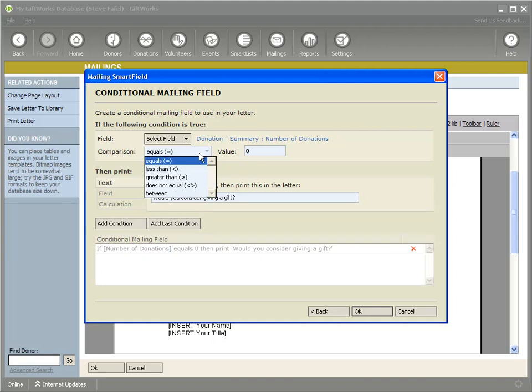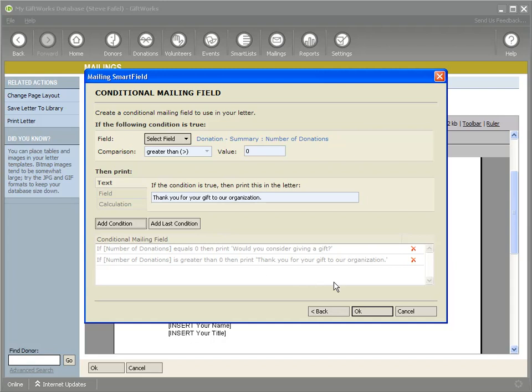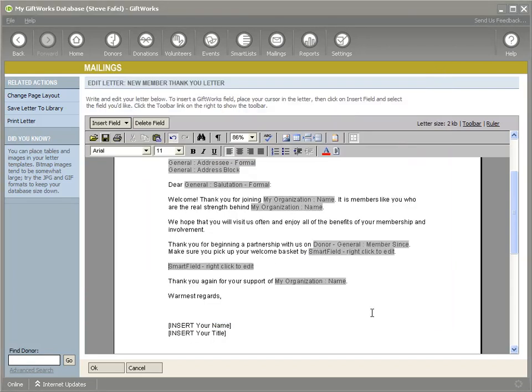Then I need to build another condition that simply says, if their number of donations was greater than 0, which means they gave something, then I'm simply going to say, thank you for your gift to our organization. And simply click Add Condition. And once I've done that, I've built a small set of conditions that evaluates some information and then outputs some text. So you'll see it says if the number of donations equals 0, then print, would you consider giving a gift? And if the number of donations is greater than 0, then print, thank you for your gift to our organization. I'm going to click OK.